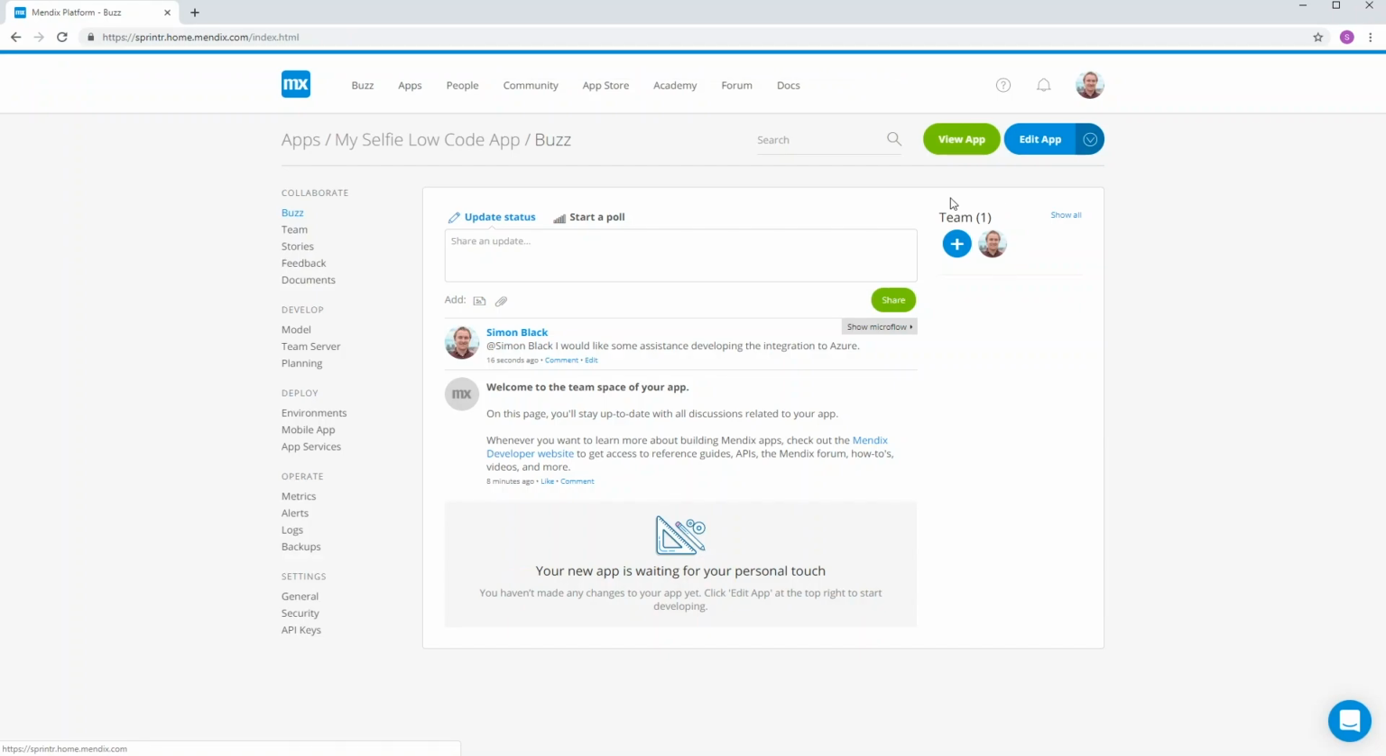On the right hand side here, we can invite a number of team members. Every project has the ability to invite team members with different roles and responsibilities within the project, such as an end user who's only able to view the application, a tester who might be able to make some changes, and for instance, a DevOps person who's able to deploy the application. In the sections here, we have the ability to manage our stories, develop our application, deploy it, and also operate it.